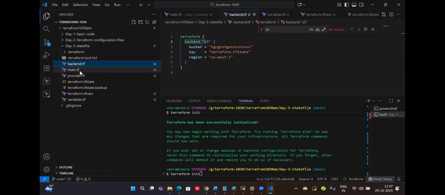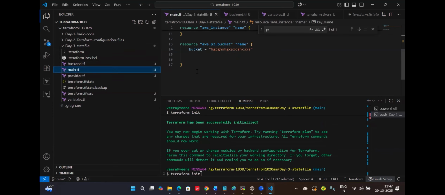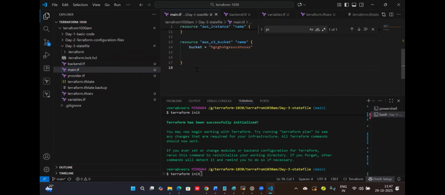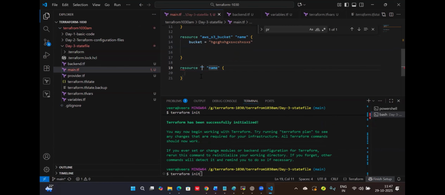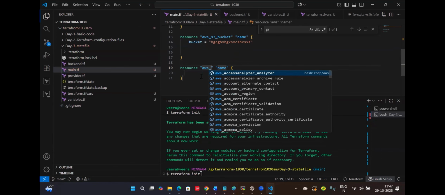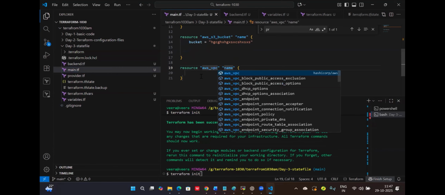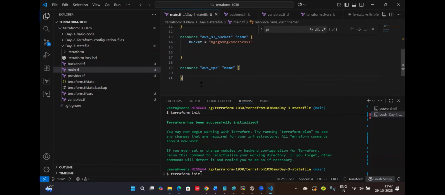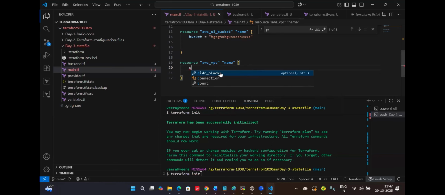So you can make any changes in the code. For example, I'm creating a resource block for AWS VPC. The concept is not in the code, the concept is in the state file, so don't worry about the code. Tomorrow we will discuss the complete code, custom network creation, NAT gateway creation and all, through code only. The concept is the state file. CIDR block 10.0.0.0/16.